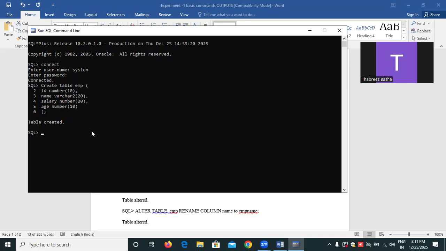Okay. So I need to check that the table is created, right? So what is the table design there? The command is description, DESC, space, then the table name, which is EMP. So this is our EMP table in our database, right? So the table is EMP. There are columns: ID, name, salary, age.